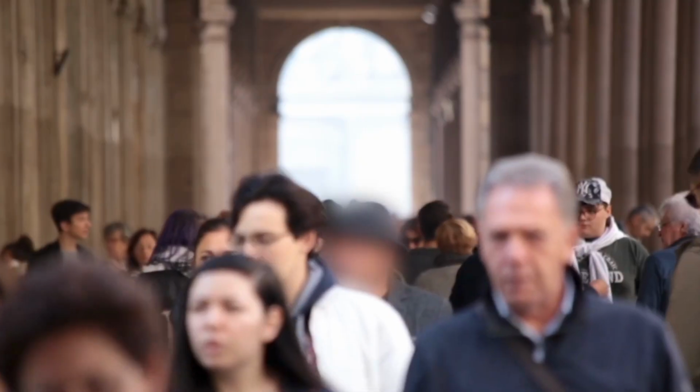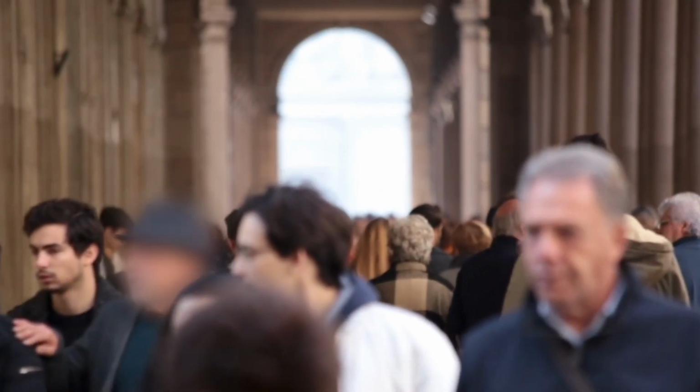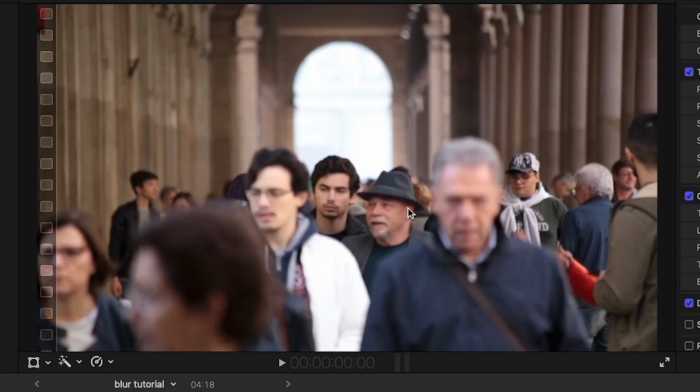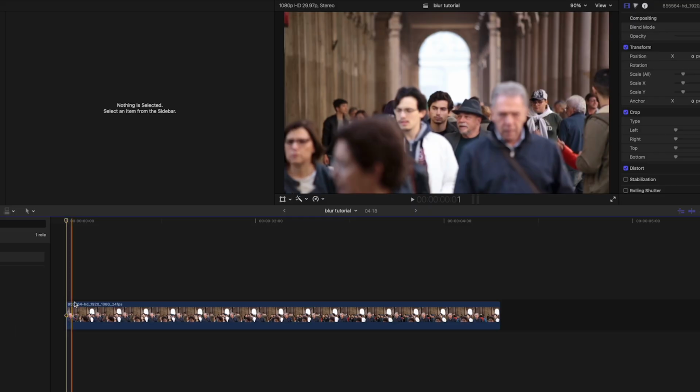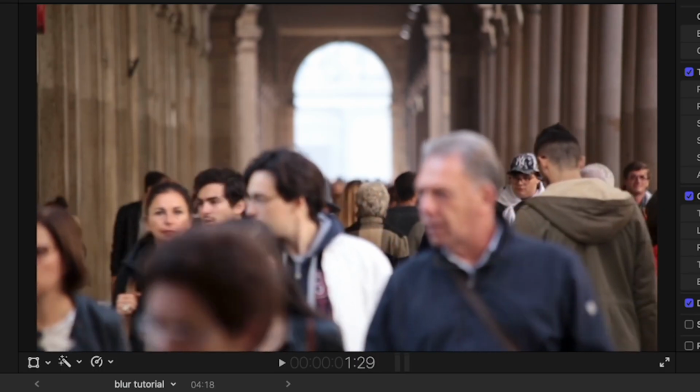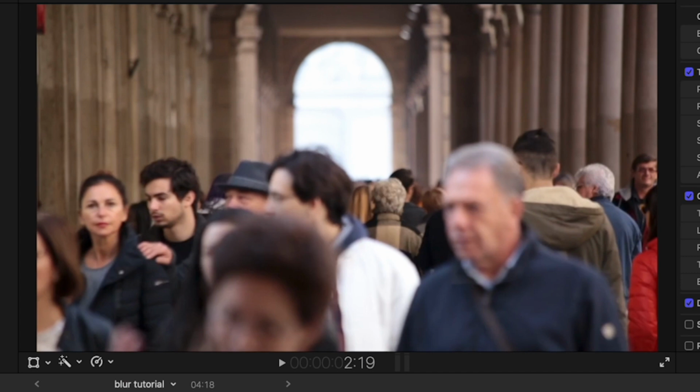Here is how you can blur out a face in Final Cut Pro. So in this video, I'm going to be blurring out this guy's face, and you'll be able to see he actually walks behind people. So this is how to not only blur out their face, but also have the people in front of them not blurred out.